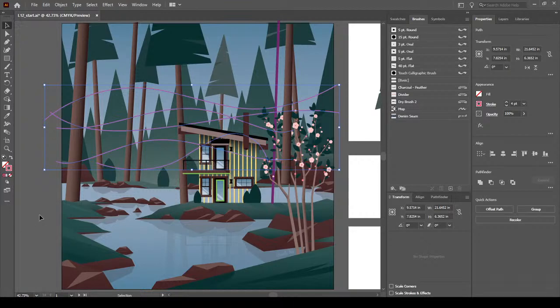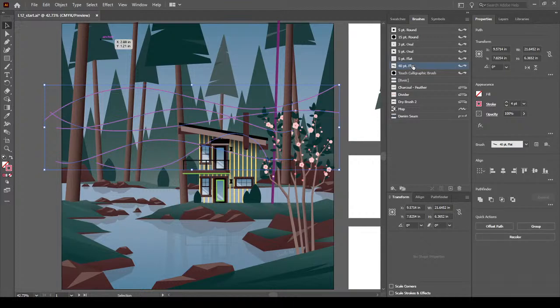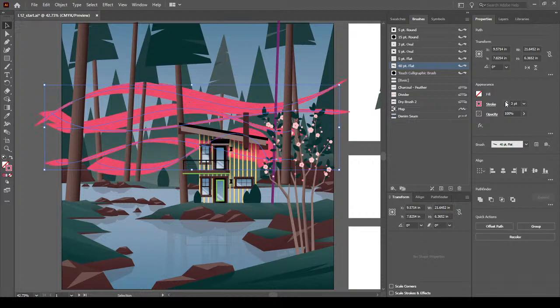Now they all are selected. Now what I will do here is select the 40 point flat brush, the calligraphy brush. As soon as I click it, it will turn into that brush. Now this is quite thin, so to make it a little thicker, I can go and increase the stroke to at least 3 points. Now they will become a little thicker here.